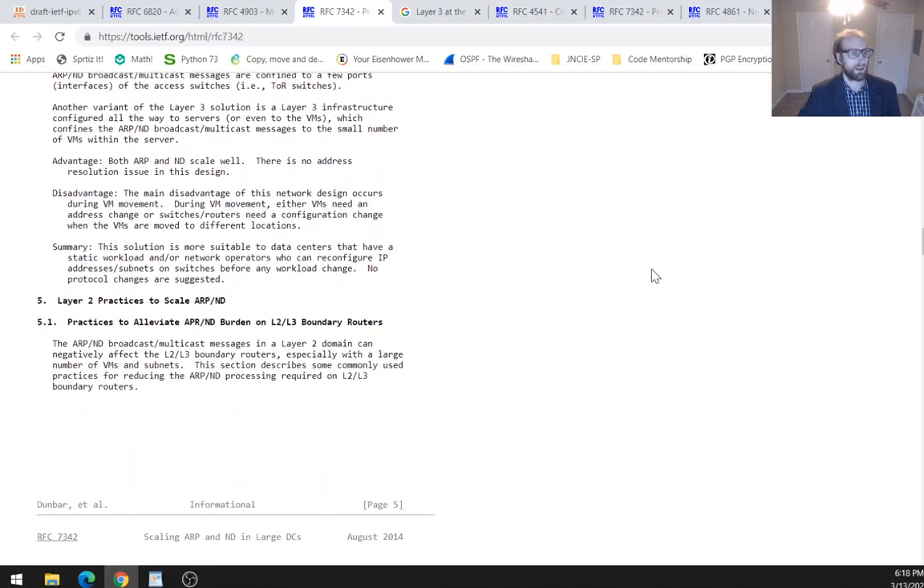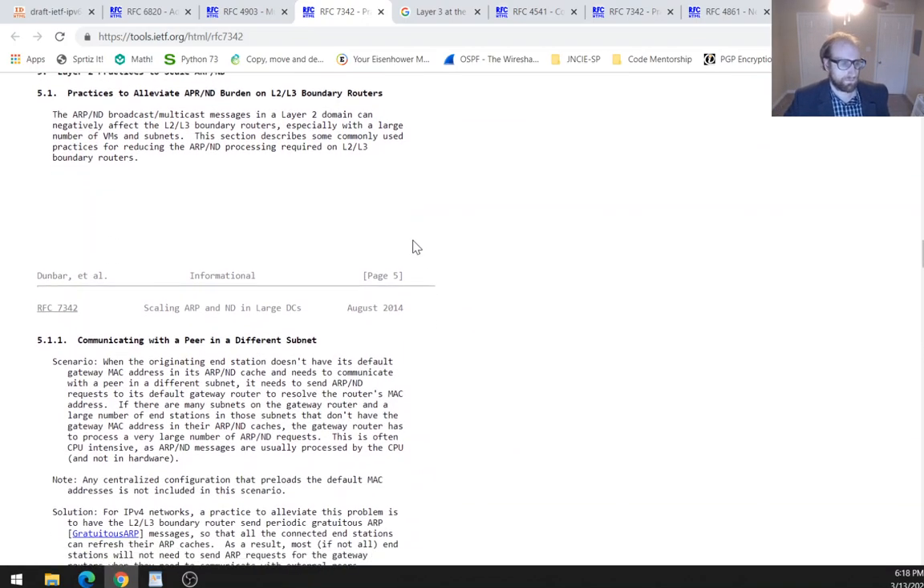So, okay, here's layer 2 practices to scale ARP/ND, practices to alleviate ARP/ND burden on L2/L3 boundary routers. The ARP/ND broadcast/multicast messages in a layer 2 domain can negatively affect the L2/L3 boundary routers, especially with a large number of VMs and subnets. This section describes some commonly used practices for reducing the ARP/ND processing required on L2/L3 boundary routers.